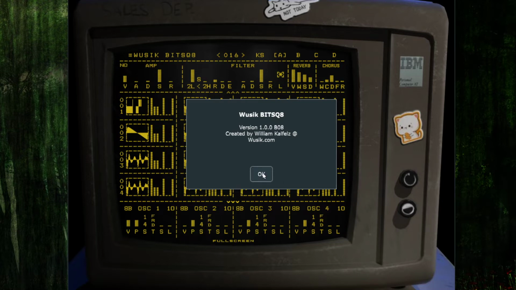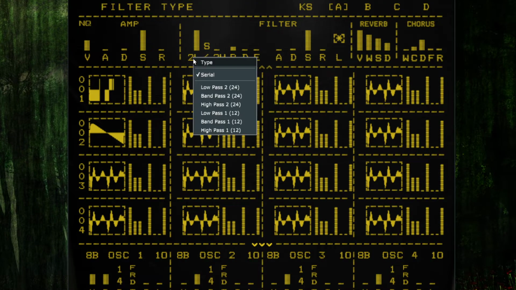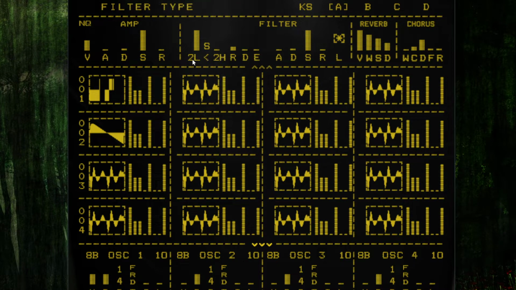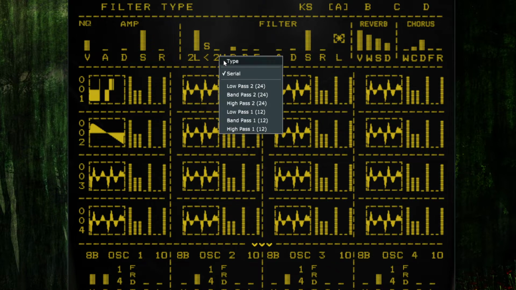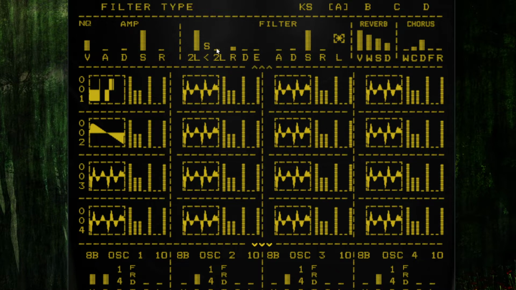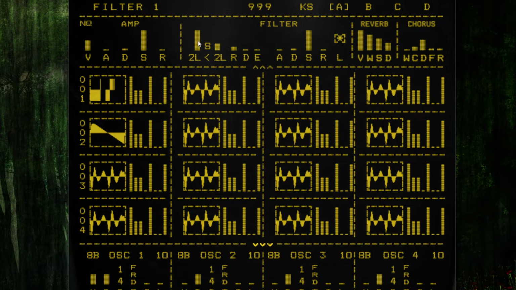BITSQ8. And the main difference on this beta version, let me hit full screen here, is that the filters now have multi-mode. So you have two filters, and you can select the mode for each filter. So let's say a low pass 24 and also low pass 24. So I have two low pass filters, and when I select it, I can select if I want serial or parallel. And now I also have the option to select the envelope.